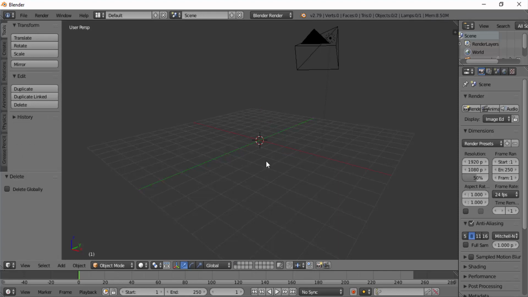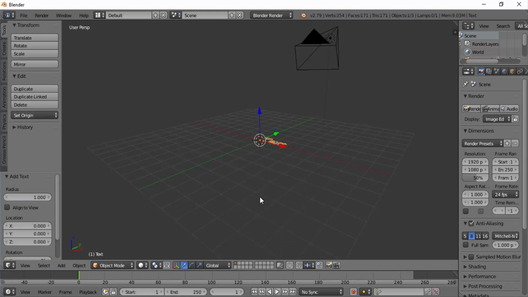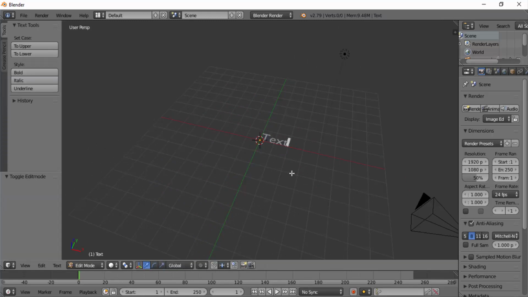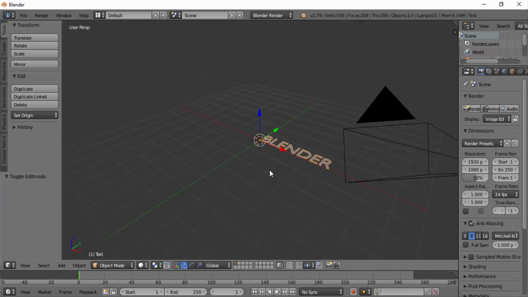To add a text, press Shift plus A on your keyboard. Now select text, press tab to edit mode. Now you can edit your text. I'm gonna type in Blender. Press tab again to come back to object mode.